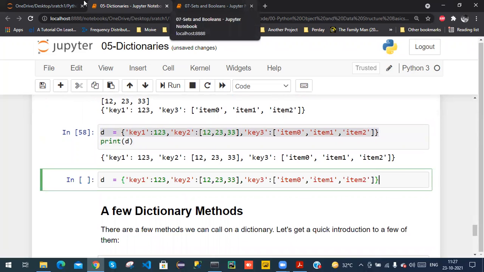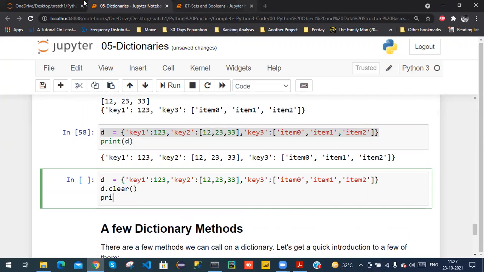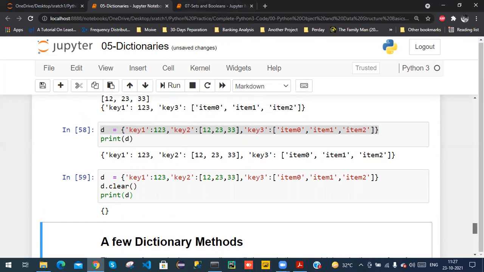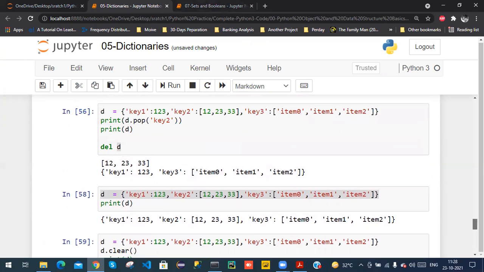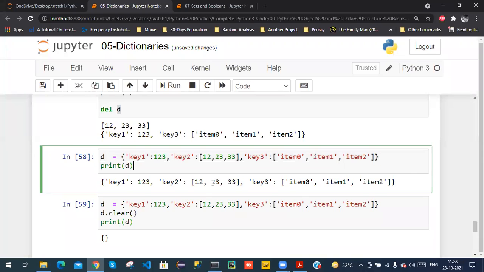Clear, it clears all the values in the dictionary. Okay, d dot clear. Now print d. Now you tell me, what is the difference between pop, del and clear? Ma'am, here del is showing not defined. Why? D is not defined. But in clear, it deletes the complete dictionary.